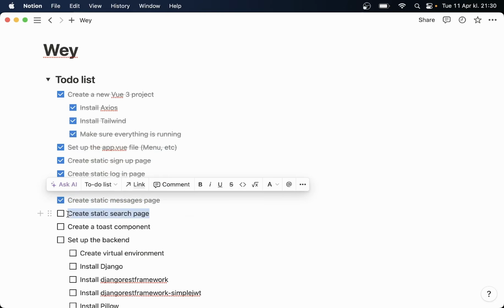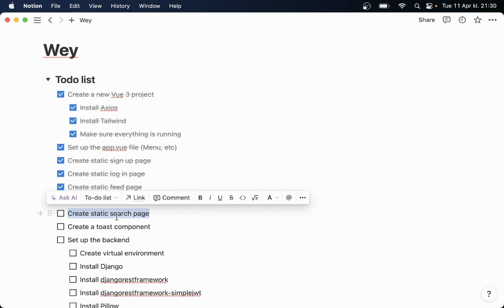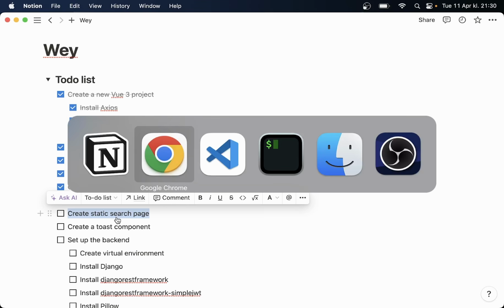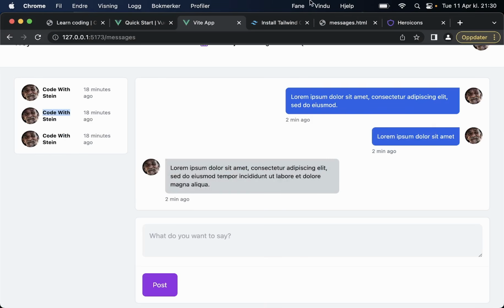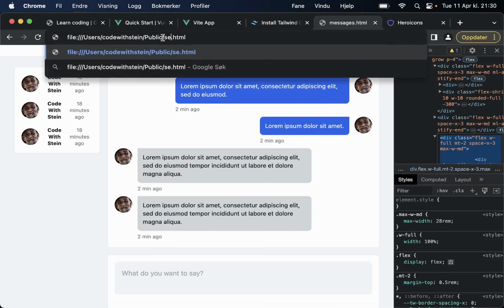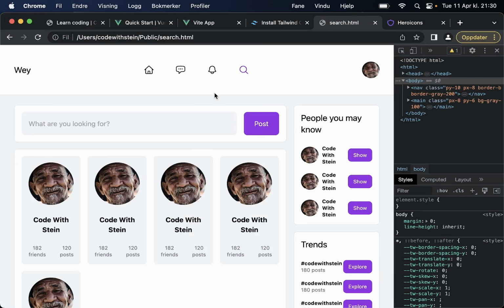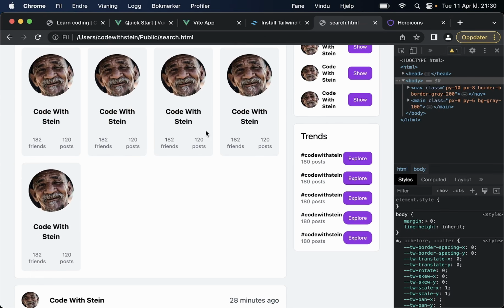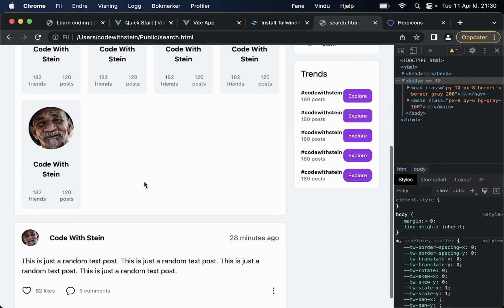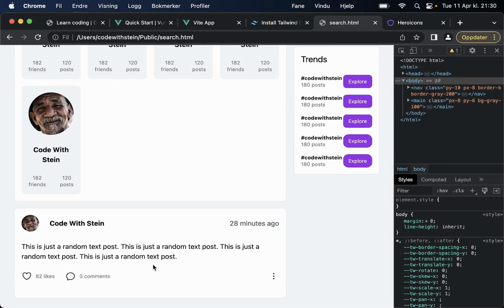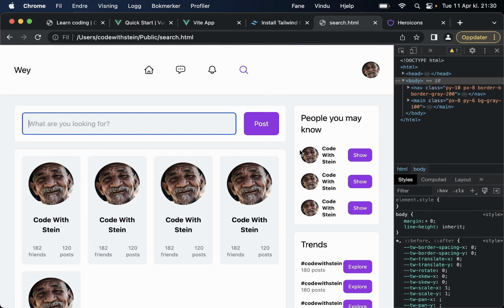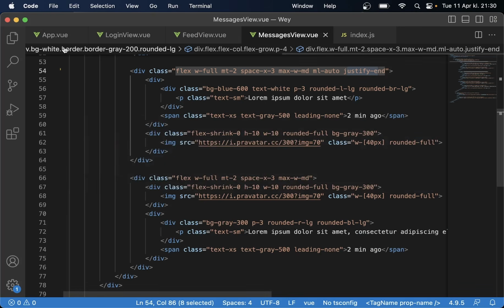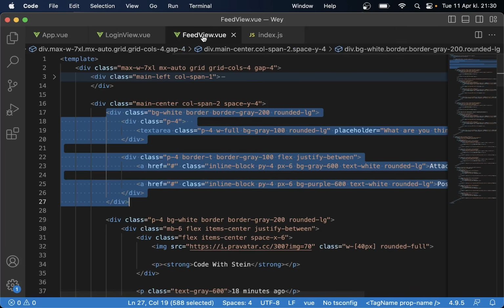The last page I want to create now statically before we start doing anything more exciting is the search page. So the design for this looks like this. So we have a search bar at the top. We have these two just like in the feed. Here we have user results, and then below should show posts results. So we can begin by creating the file for this.